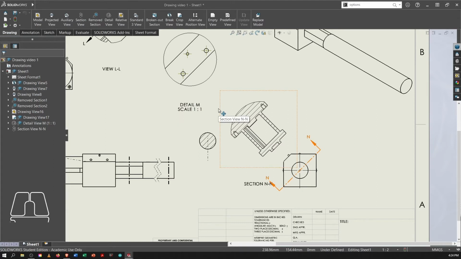So again, it's good for spacing, but it's also good for focusing on specific things that you want whoever is manufacturing the part to focus in on.